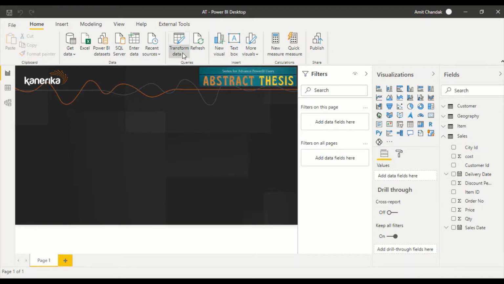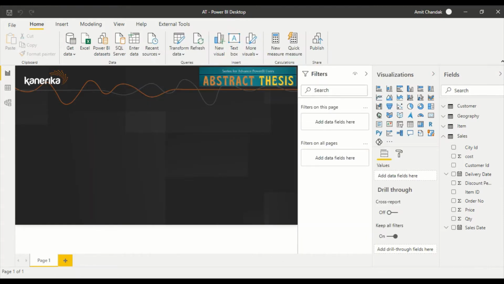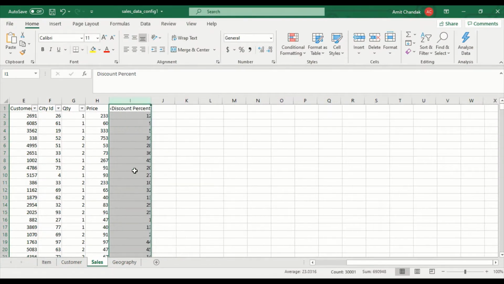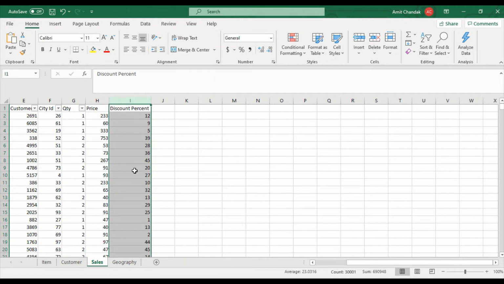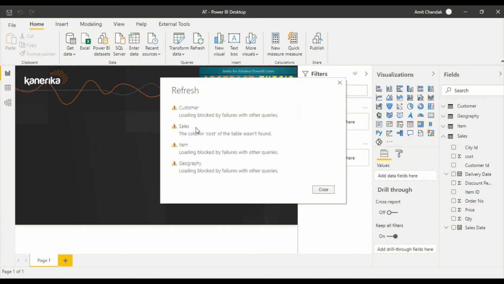So let's look at the source for this particular file. We have this Excel source which I have already opened separately. Let's go to the source, and in this source I'm going to delete this column and save this. Now I come back and refresh it. Once I refresh, I see an error.